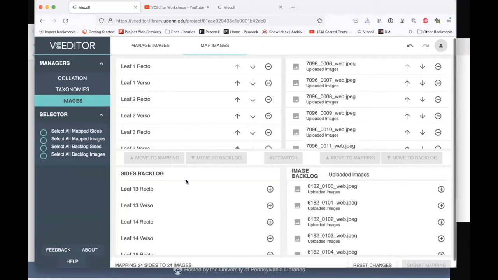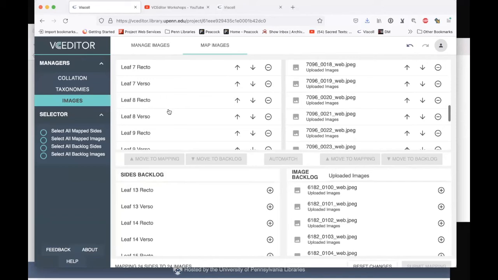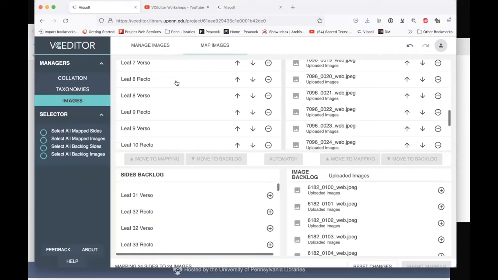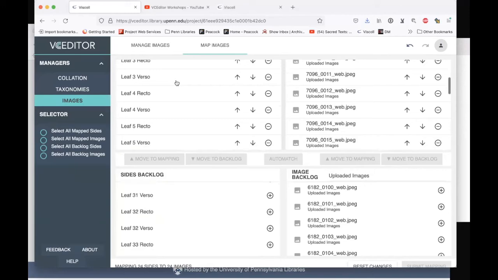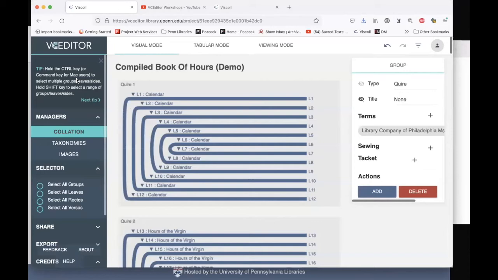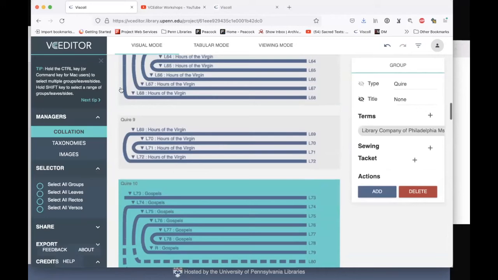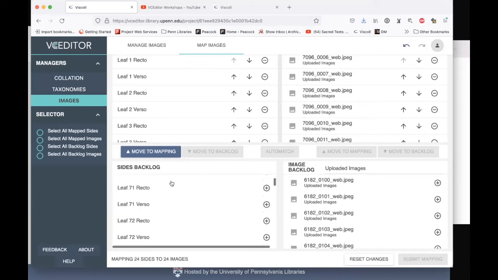Images. Wait a minute. I'm confused. Why is this leaf 13? I feel like, didn't we already do that? And I submitted it. Something happened. Okay, Hours of the Virgin, 13 through 72. Maybe I did forget to hit upload. That's what will happen if you forget to hit submit mapping. It will just forget.